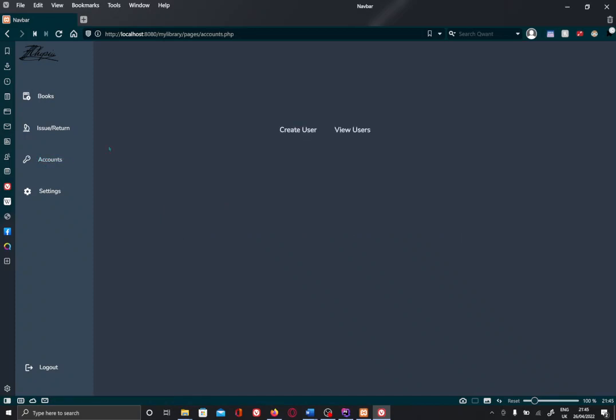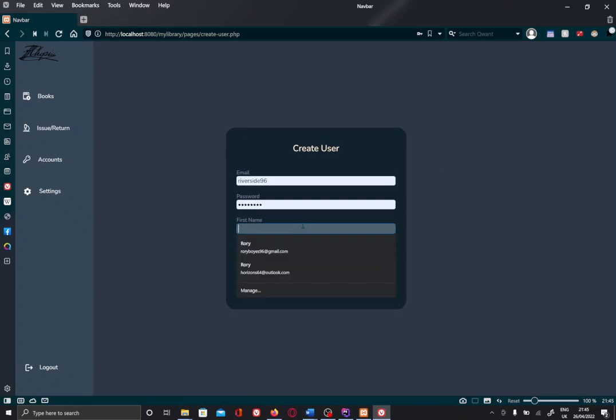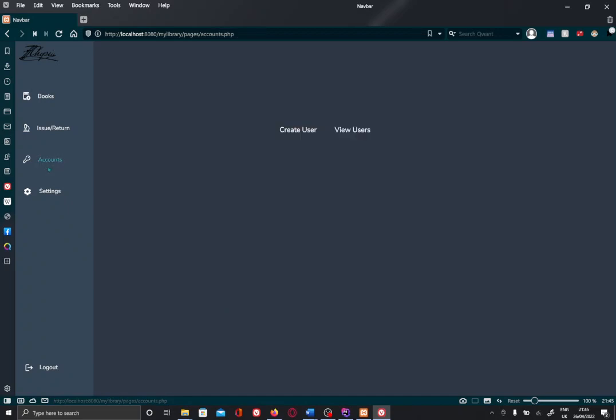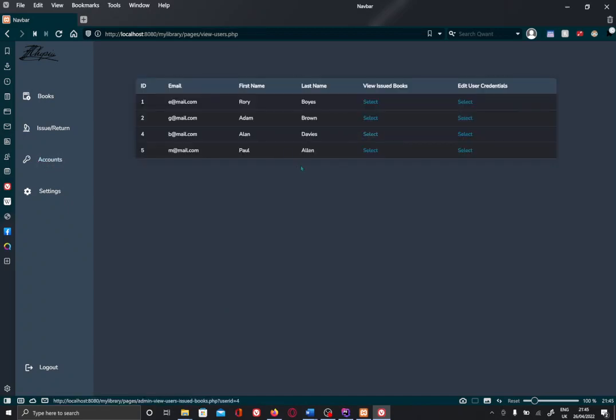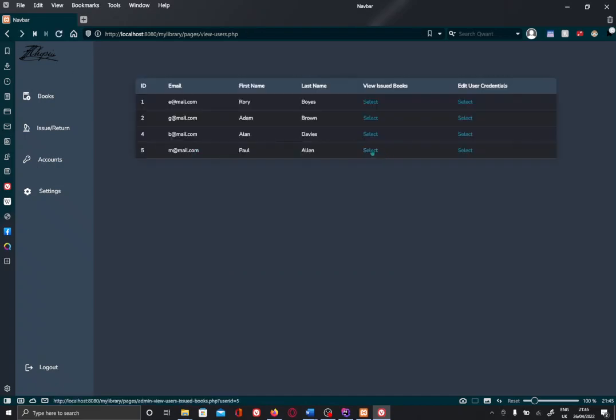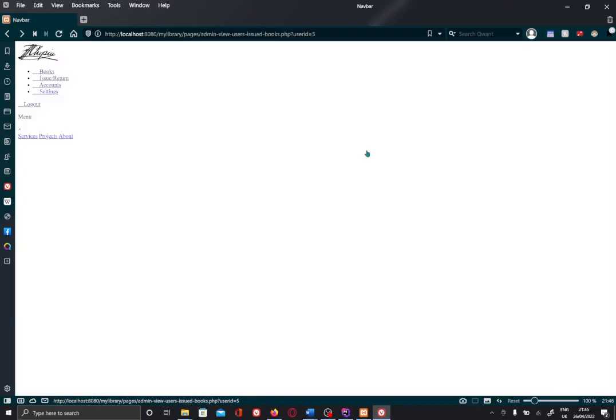So now if we go into accounts, as you see, we can create a user using a similar kind of form. These inputs here can't be left empty, so they are required fields. So yeah, if we go to ID 5, we can edit the user's credentials here. Just an example, obviously the password there is obfuscated for security purposes, and we can view the books he's lending.